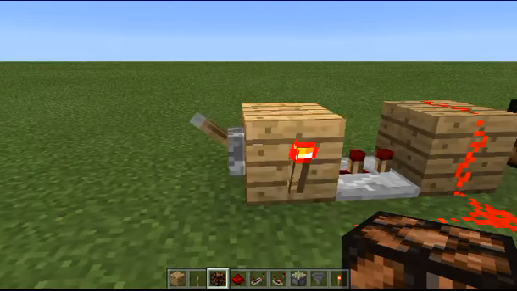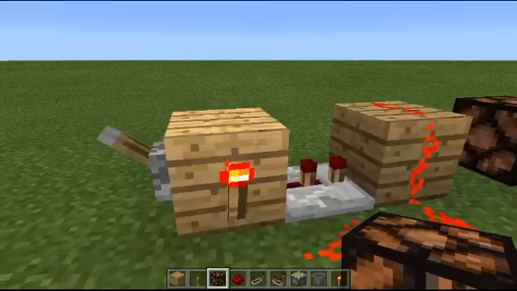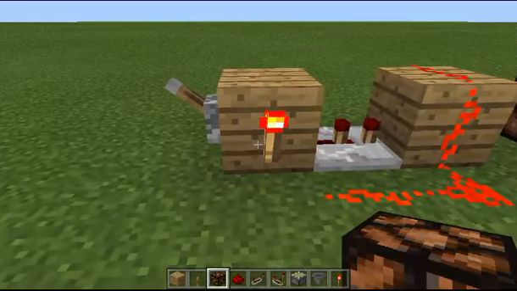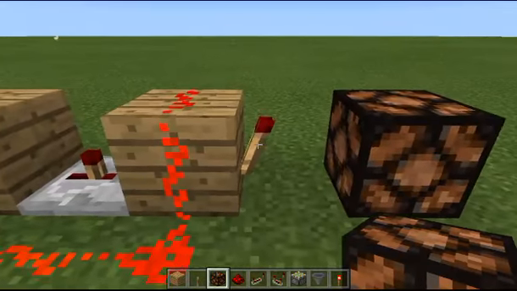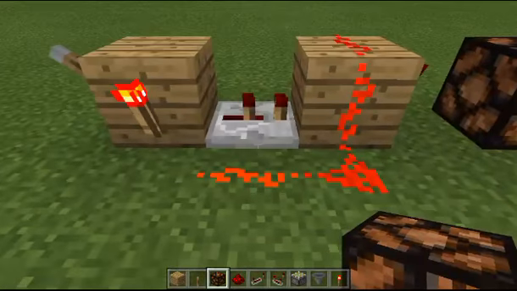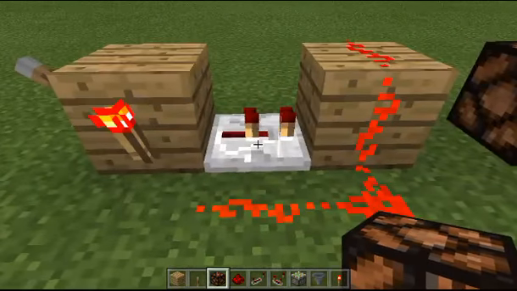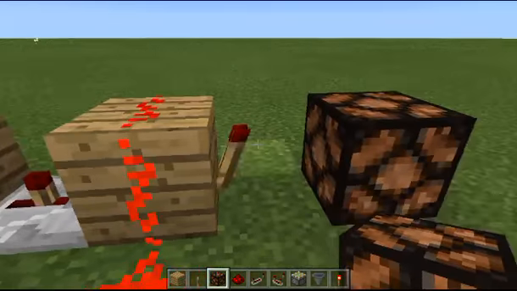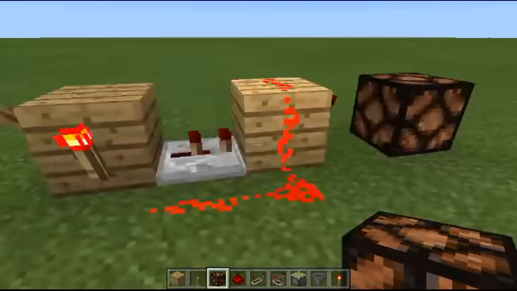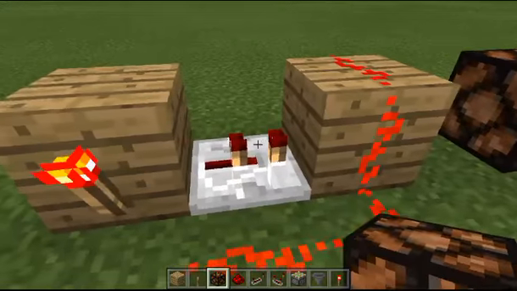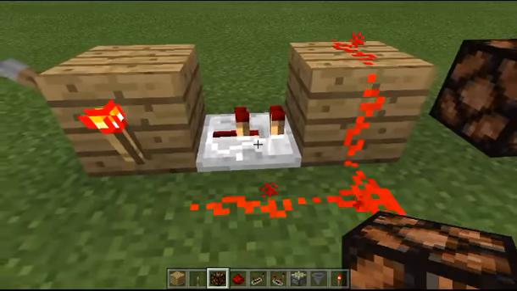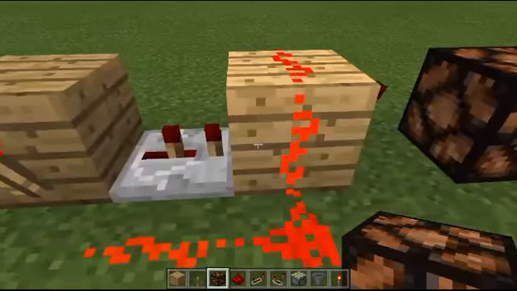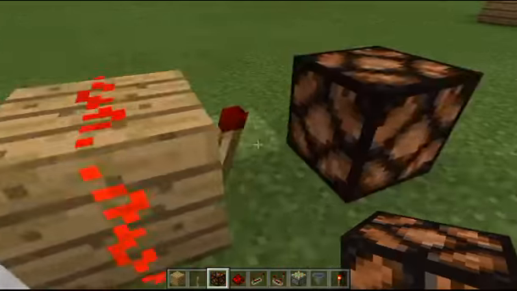Now, to explain what's going on, when we flick this lever off, it turns this torch off, which turns the redstone off, which allows this torch to turn back on. However, 1 tick later, this repeater will kick in and it will turn the torch back off, creating your pulse. Now, when you're building this, this does in fact have to be 2 ticks, because if you have it set to default power, it's not going to create the pulse.